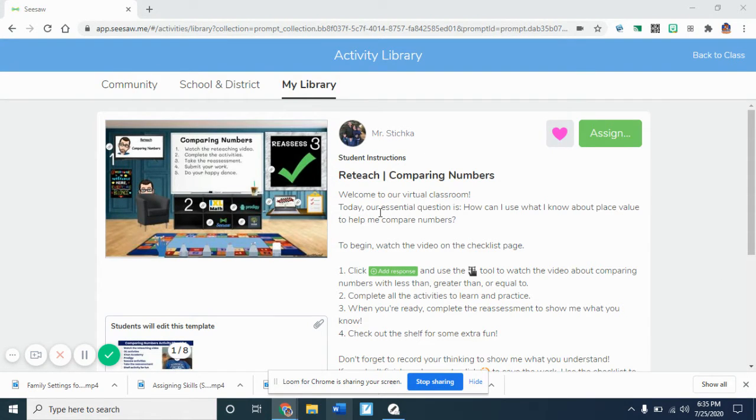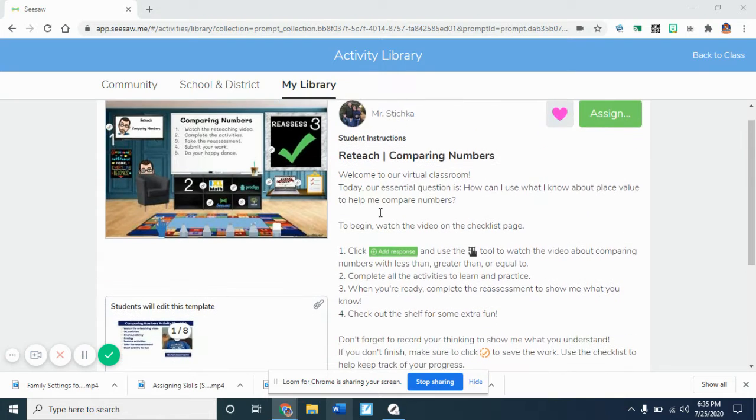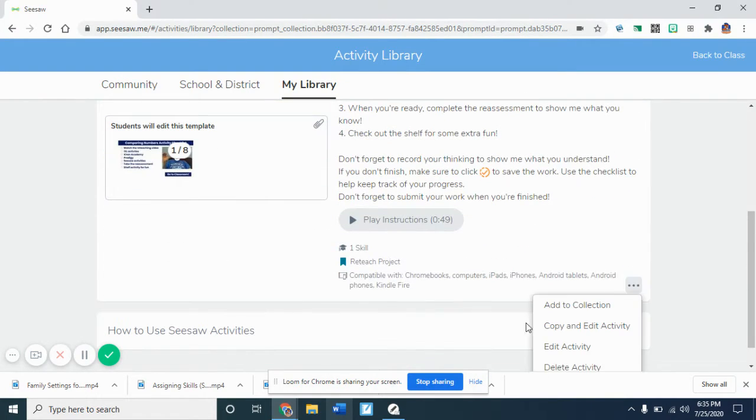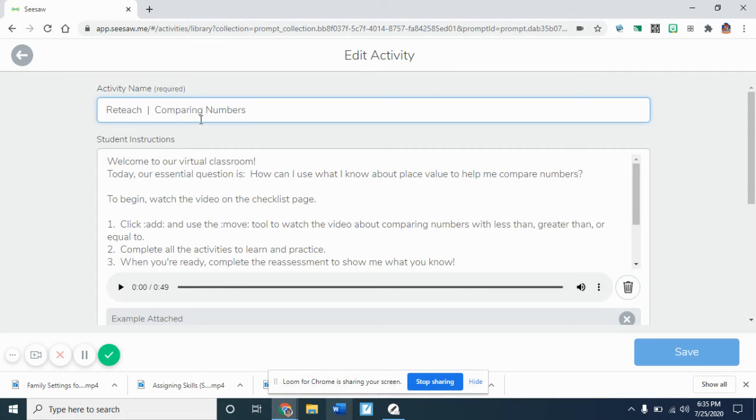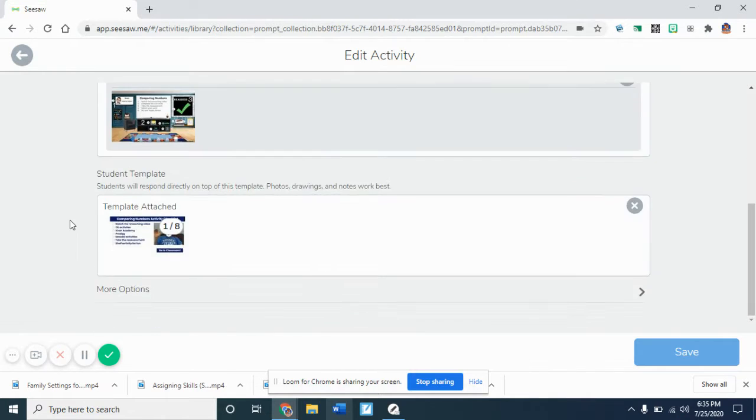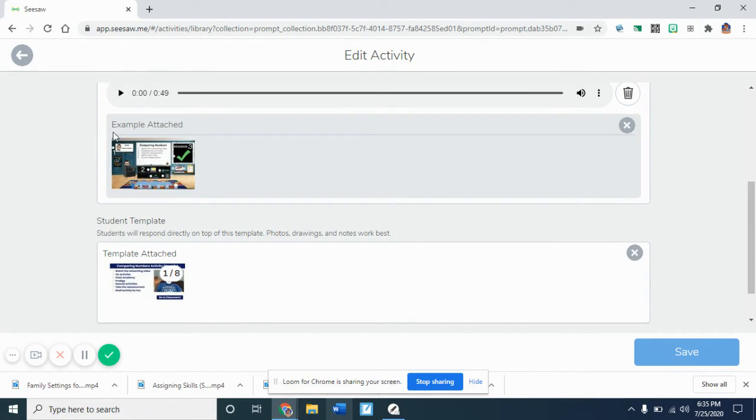So I'm looking at an activity here in my library. Now if I was going to edit this activity, there's a few different sections here. Here's the activity name, the student instructions. Then down here is what I'm really concerned with in this video, the example attached and the student template. Okay, the example attached and the student template.